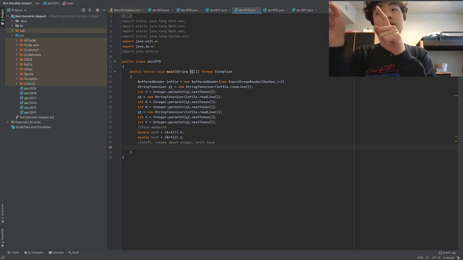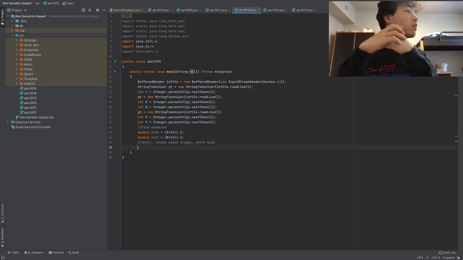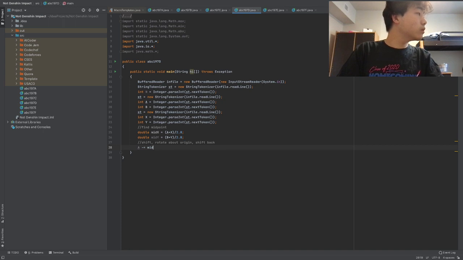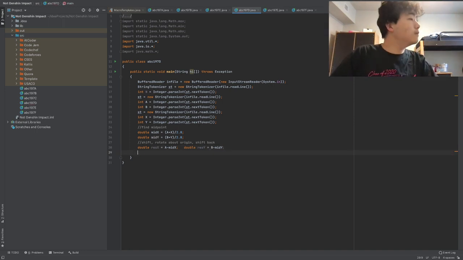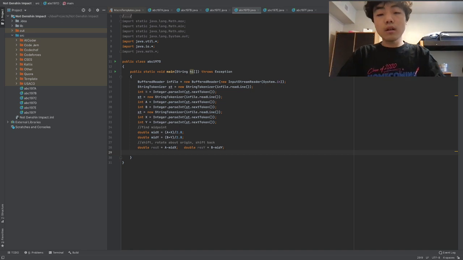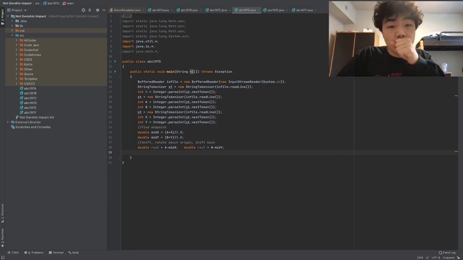So if our point was here, midpoint. We want to center around the midpoint. So we should do this. And then we rotate it, right? Is it rotating counterclockwise? Counterclockwise.